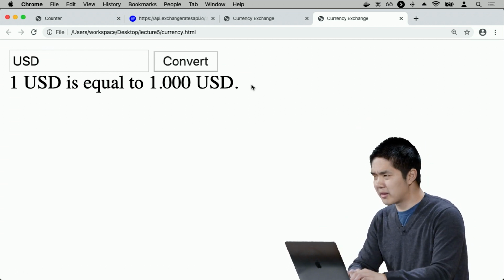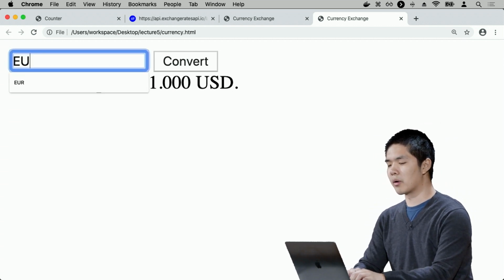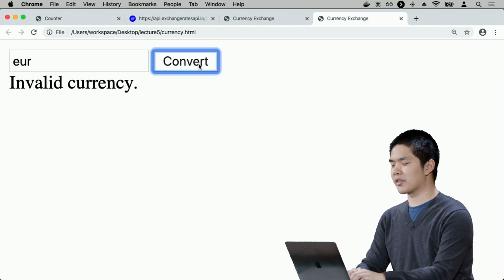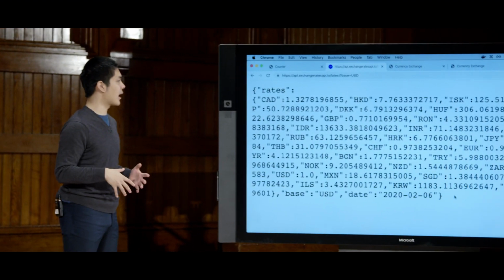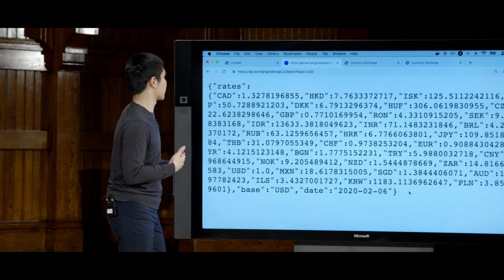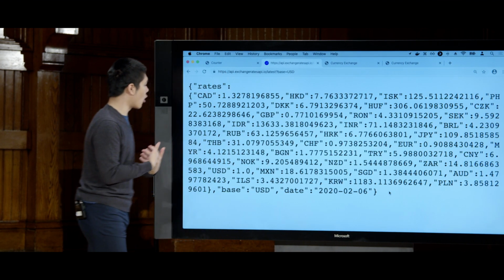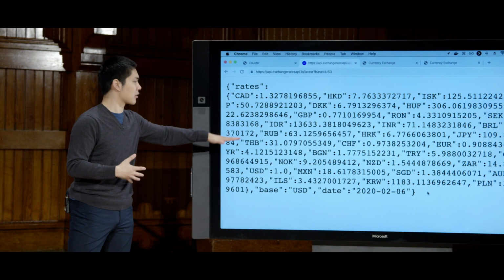Now, there are a couple of optimizations and improvements that we can make here. One is that I can search for euros right now with EUR, press convert. But if I search for euros in lowercase, it turns out it thinks that's an invalid currency. The reason is that if you look at the data that comes back from the exchange rates API, you'll notice that all of the currencies are in capital letters, which means the only keys that I'm allowed to access are those that have capital letters in them, because these are the only keys that this API makes available to me.